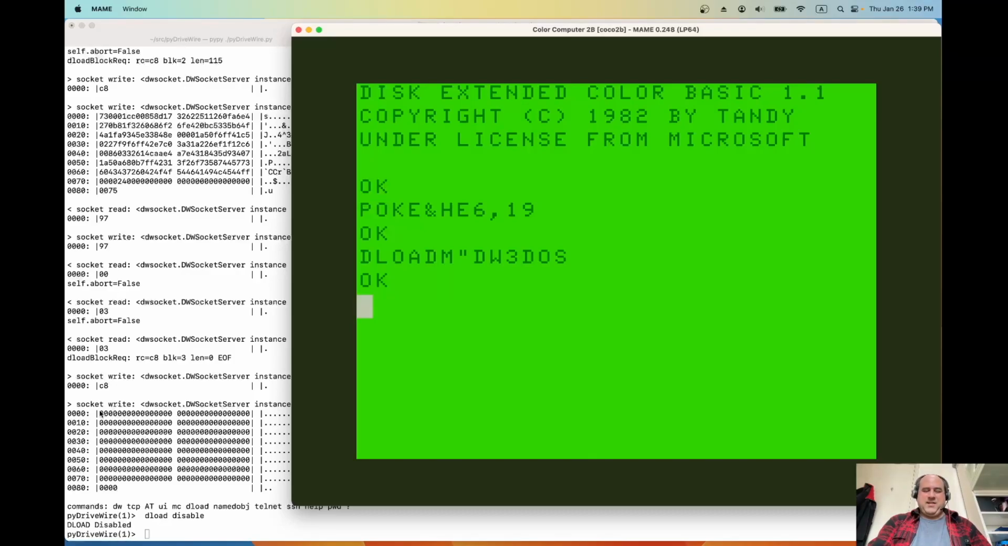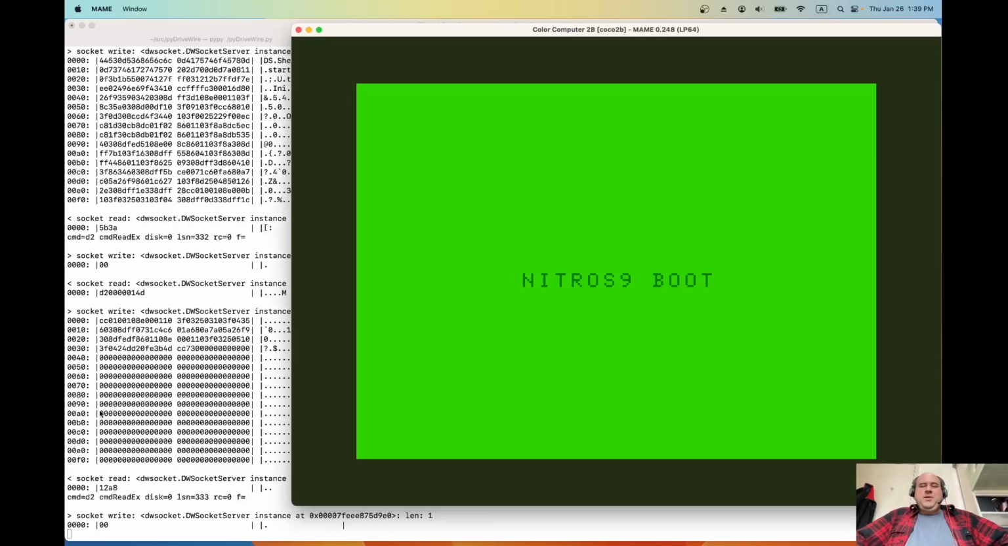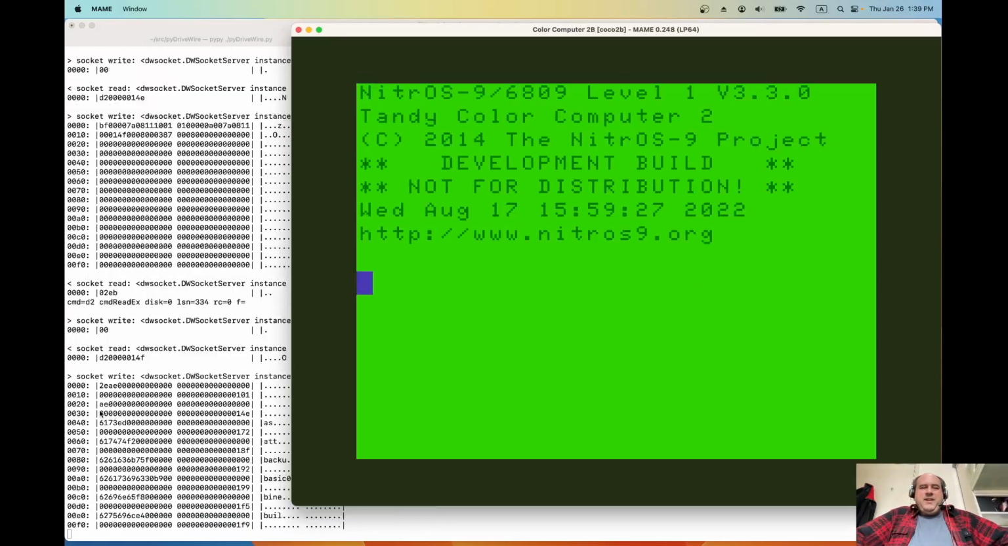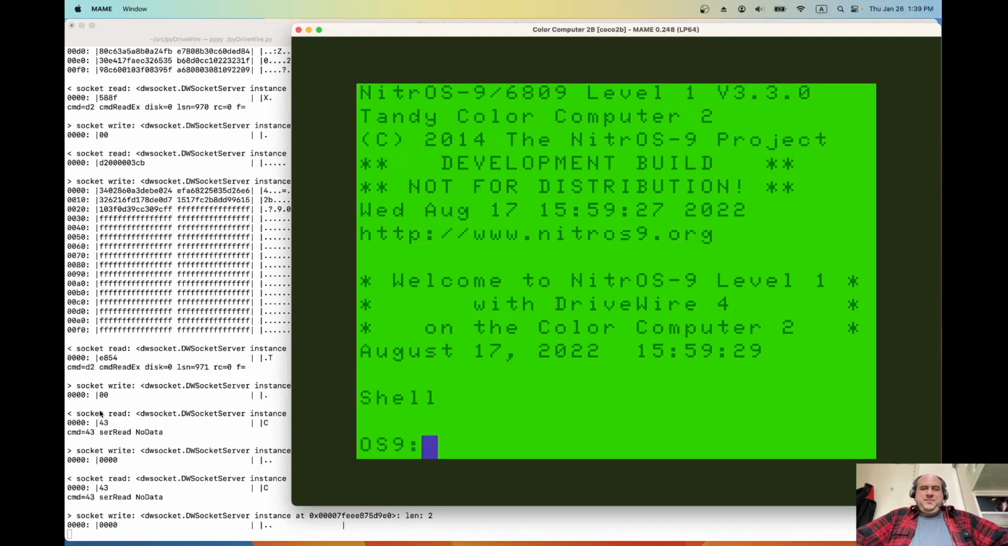Now, all I have to do is type exec, and DW3DOS is going to load the kernel over DriveWire, and we're going to start Nitrous 9 level 1.